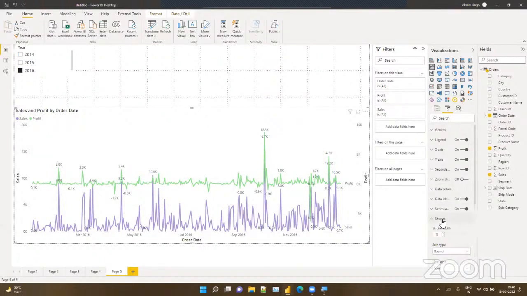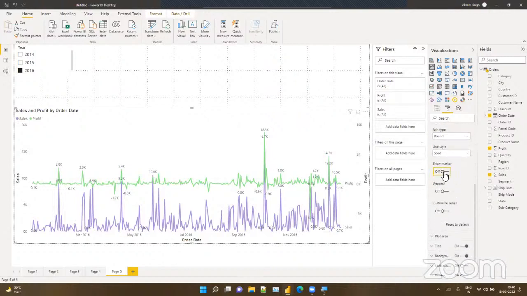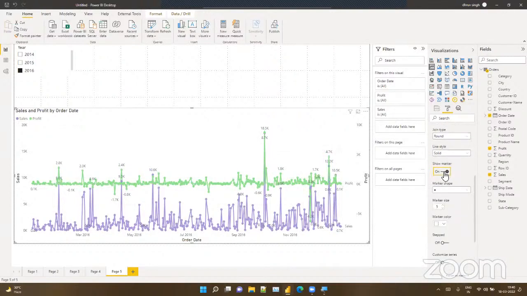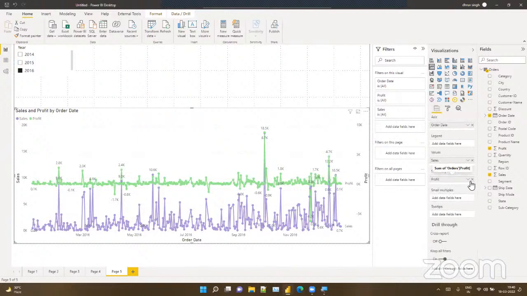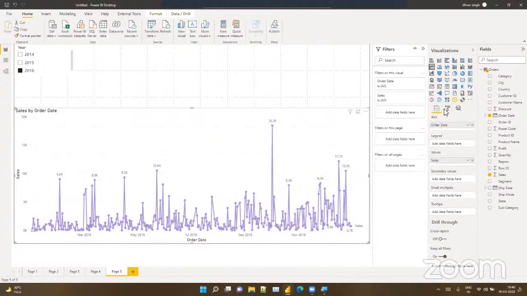You can add shapes over here. When you add shapes, you can add the show marker option, and if you could see, it is showing you markers. For now, for better clarity, you can remove profit. Only sales is visible.